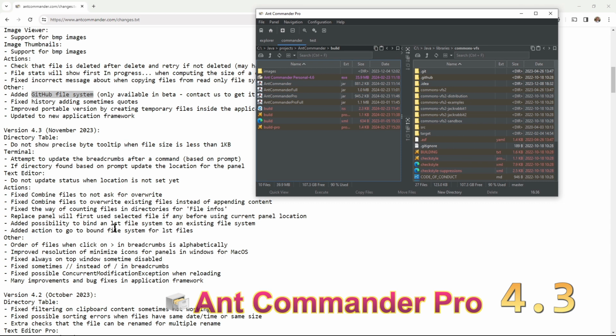So replace panel added the possibility to bind a list file system to an existing file system. An LST or list file system is just a text file that contains the files, the file name, the file size, and the file date only. So each line is just one file name, file size, file date. And basically you can now link it to the real file system.